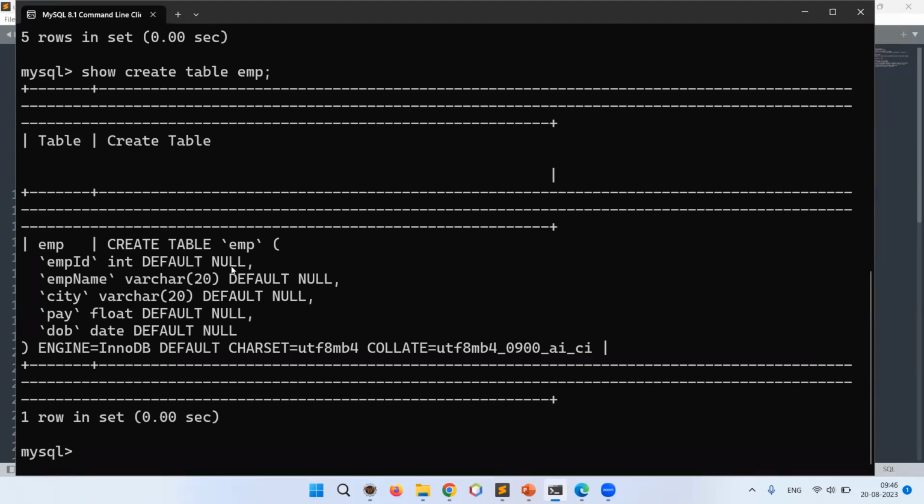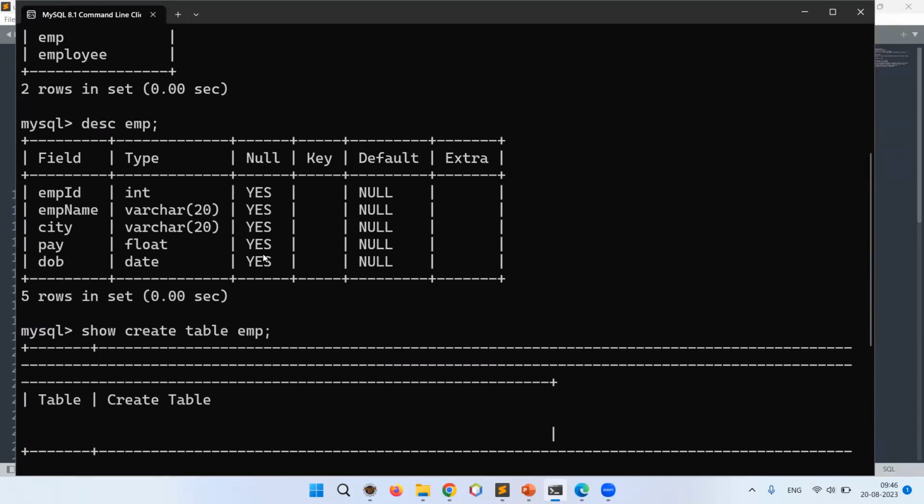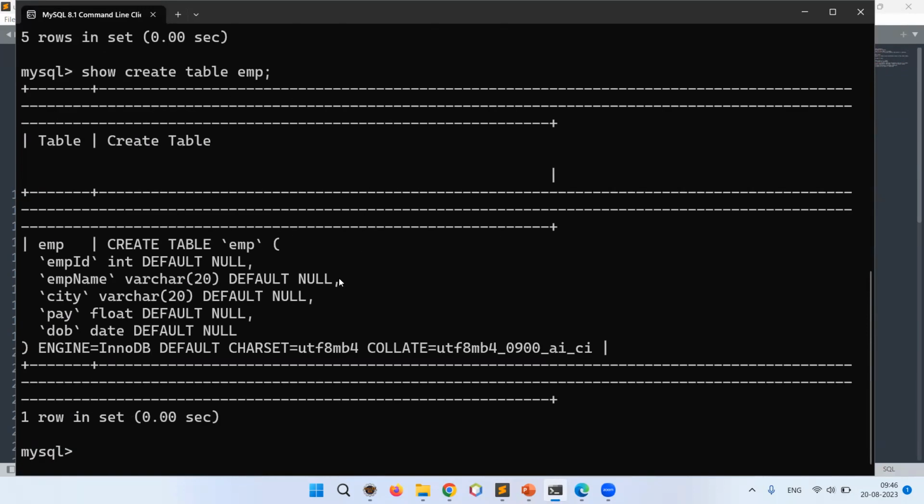That's why for each and every column I have the default equal to null, because I haven't specified any constraints, not null or default value, or primary key. I have not specified anything. A simple, plain table we have created just with column names and data types. That's why every column default value is taken as null. That's why you can see here everything is null, and the default value is null. By default, if you are not giving anything, then the default value is going to be null.